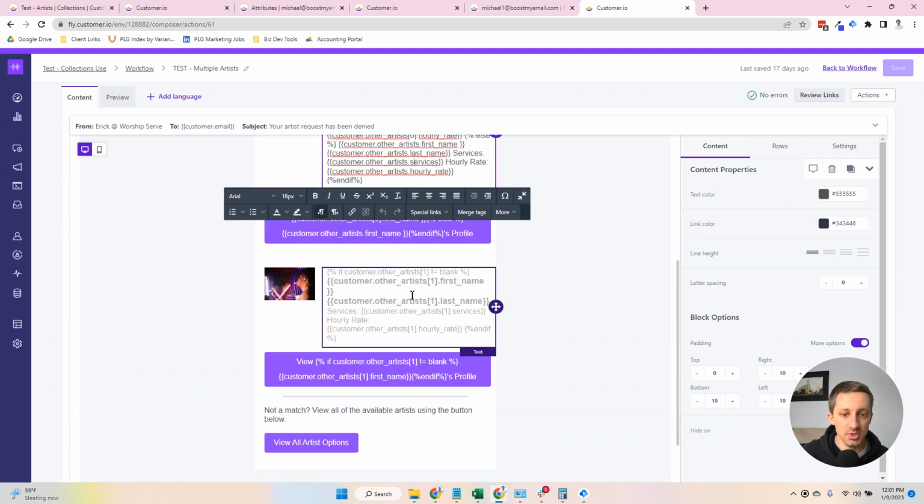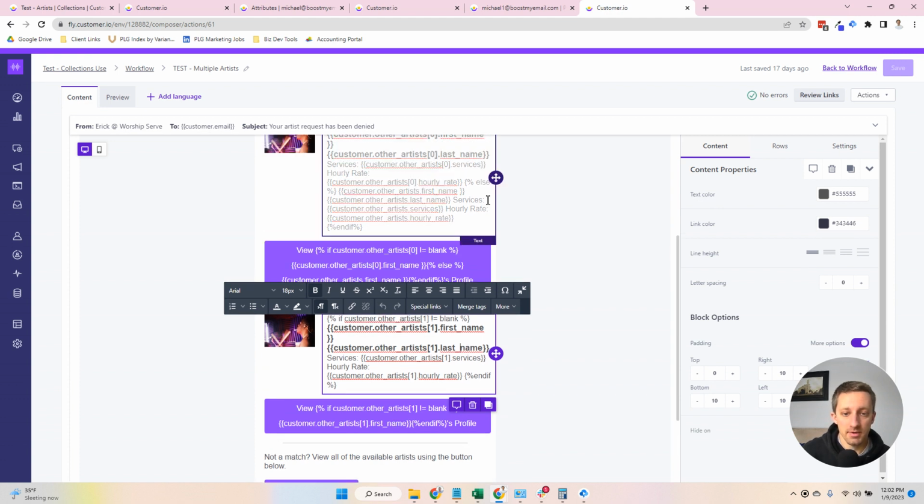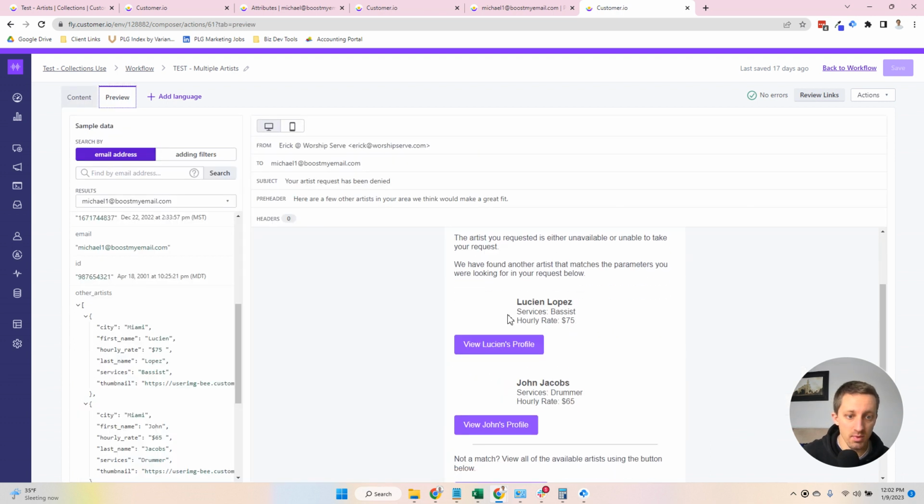Then we have a new section for the second artist we want to suggest, which is now artist 1. And we have the same fallback in place that if it's not there, we're not going to show it. And the values have that same qualifier. They have that 1 in brackets between every key here. And it will dynamically pull everything in. So you can see here that we've got Lucian at the top because it was all randomized, and John here at the second.